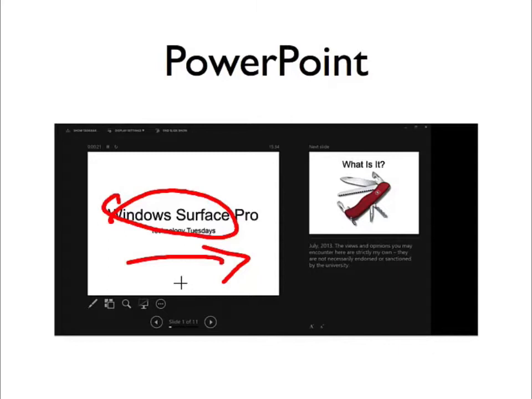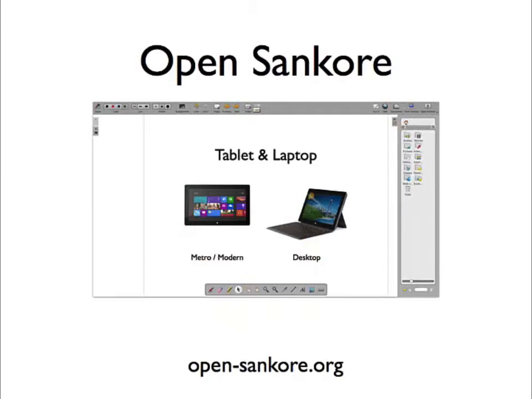I think this is good, but I think there's a limitation. There are some additional sort of pen functionality that PowerPoint doesn't have that another program has. So my recommendation to faculty who are thinking about using the Surface Pro is to consider whether animations and some of the features within PowerPoint are important to you. If you don't need those animations, if you don't need those transitions, perhaps the better program to use is an open source program called Sankore. And here I must thank Josh Lund from FITS who recommended this program to me.